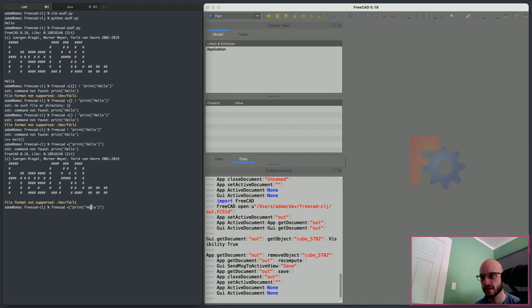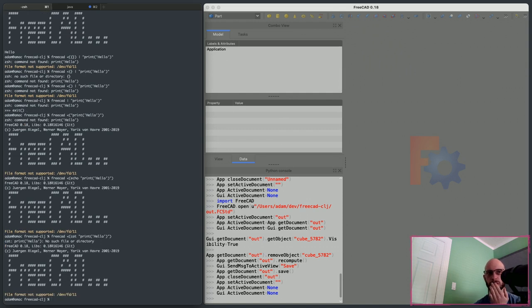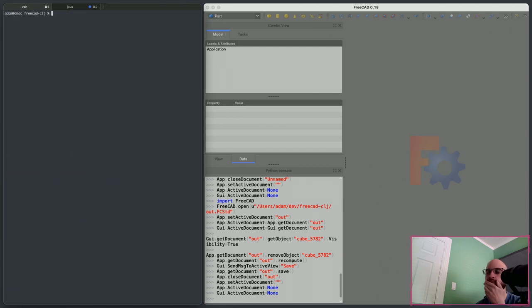Well, let's try this. If I send this string into echo. No, not it. Cat. Like this, maybe? No. I don't know if I'm doing this the right way. That's the first problem.